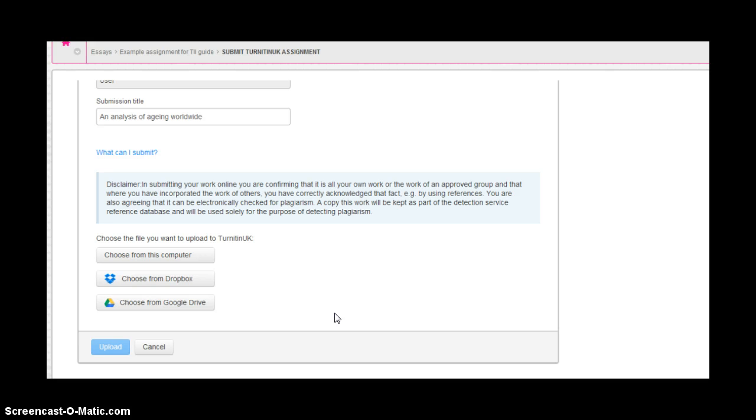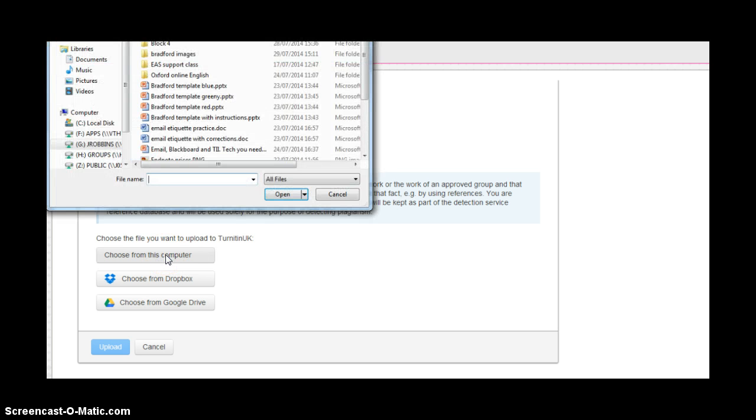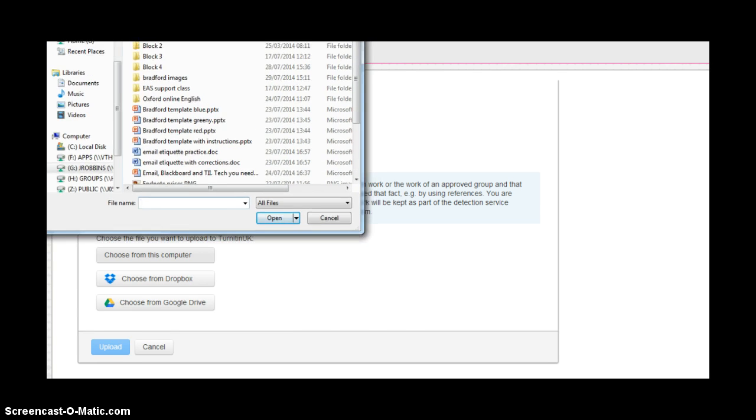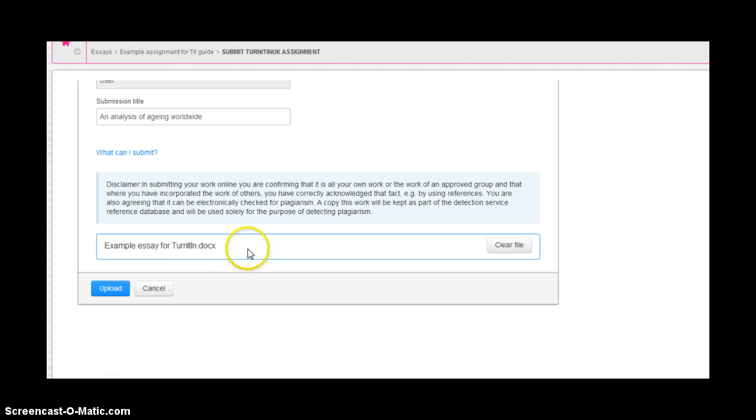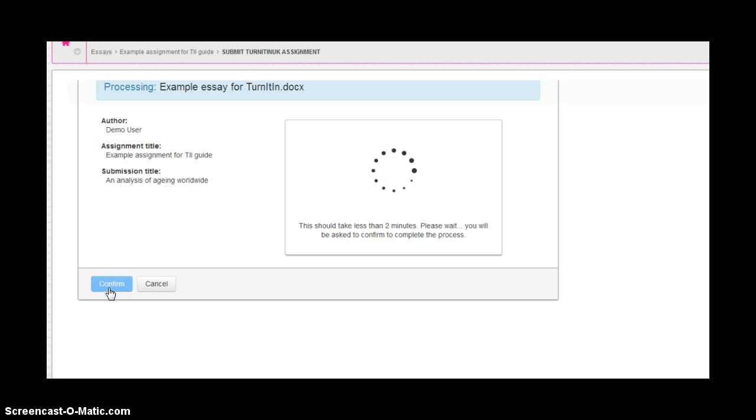If you scroll down, you see three choices. You can either upload a file from your computer, most of you will do this, or if you use Dropbox or Google Drive, feel free to upload from there. I'm going to click Choose from this computer and then pick a file from my own documents that I want to upload. Once you've selected the appropriate file, simply click the Upload button to submit the file to Turnitin.